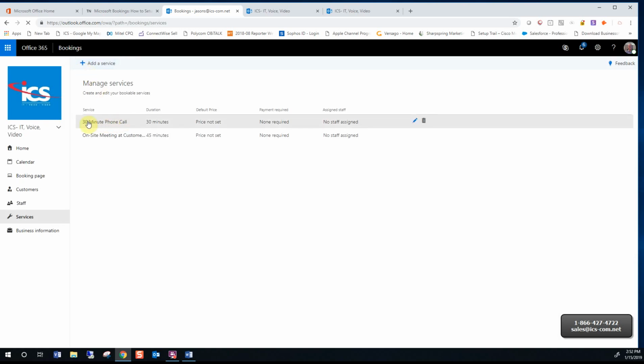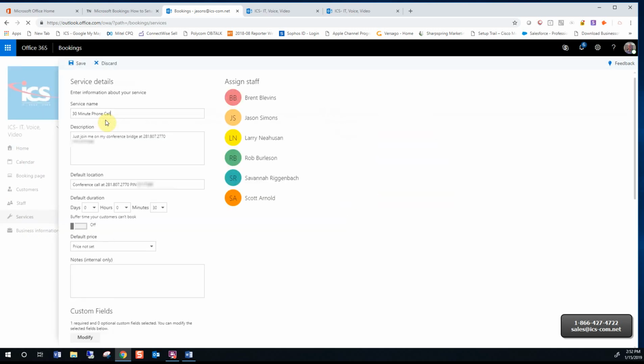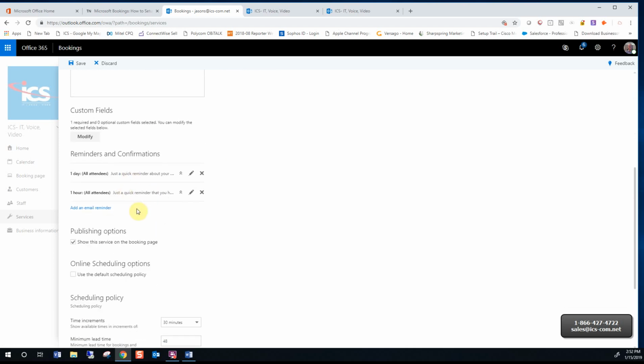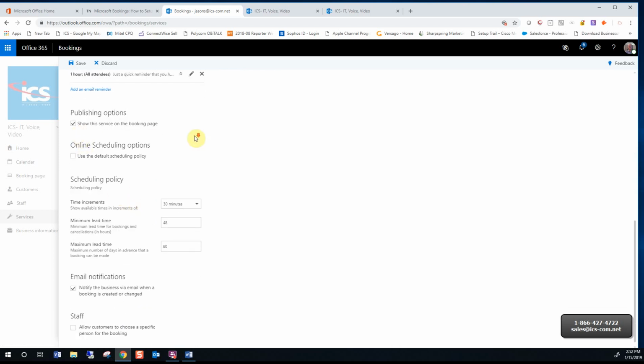And then I added a secondary service by clicking up here saying add a service, and I added a 30-minute phone call. In here, for the default location, I put in our conference call number and PIN number, so when they book the appointment, they'll get the conference number and PIN number automatically in the invite. I made these 30 minutes long, same type of reminders, show it on the booking page. I'm not using the default scheduling policy because it's only a 30-minute call, 48-hour lead time, and maximum lead time of 60 days out. Everything else is the same.